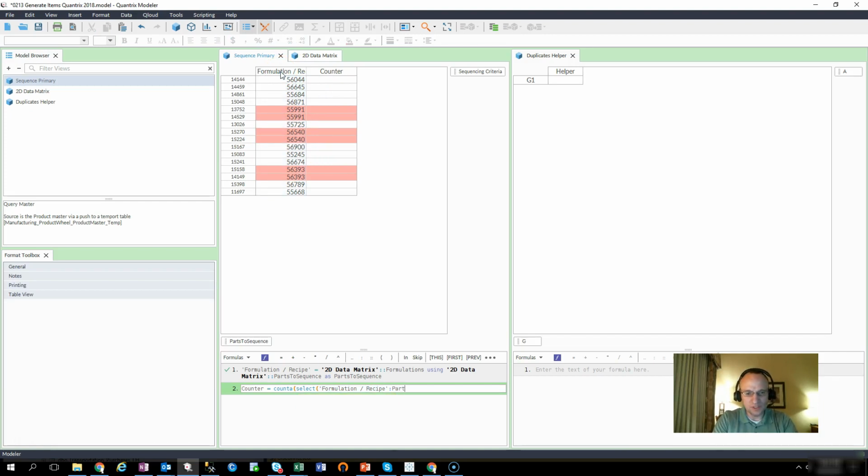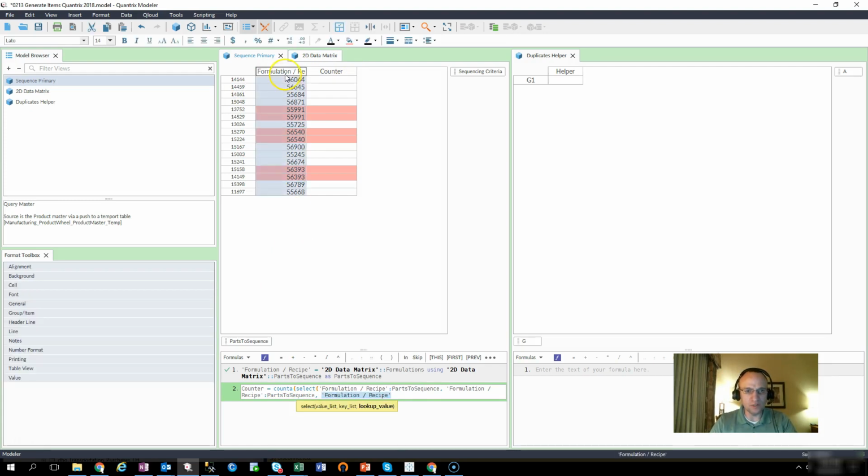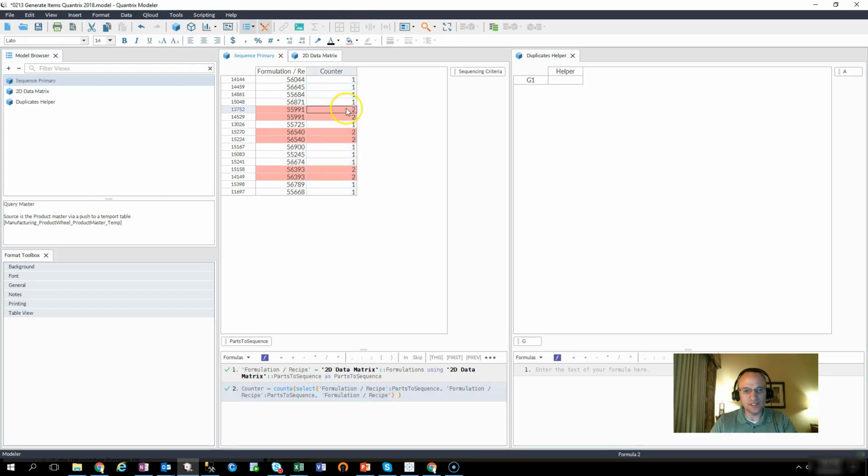But what I want to do is bring back the formulation here, and I'm going to say parts to sequence because I want to reference the entire array of all my items here. And what is my lookup value? It is this. Again, it's parts to sequence, across the entire array. And what is the value I want to look up? I want to look up formulation right there. And when I do that, you can see that I get 2s and I get 1s, etc.